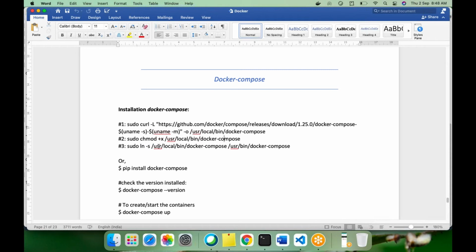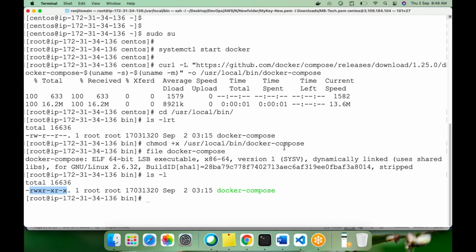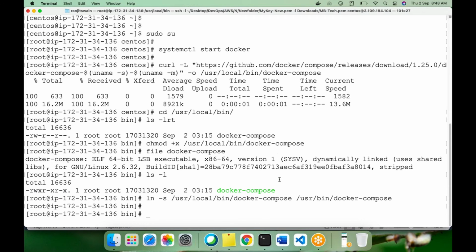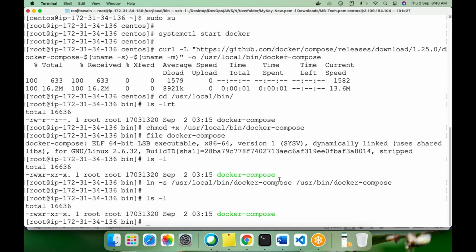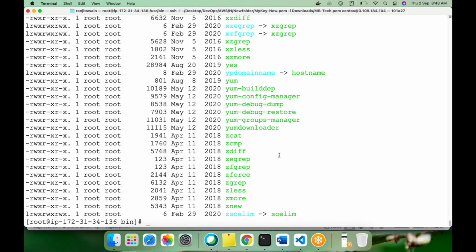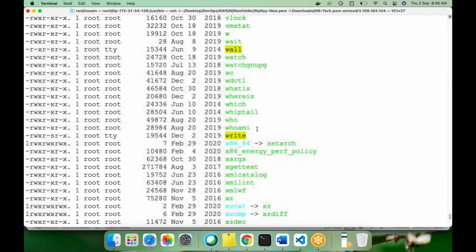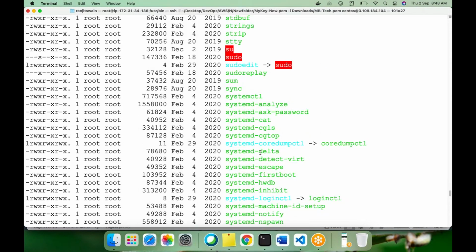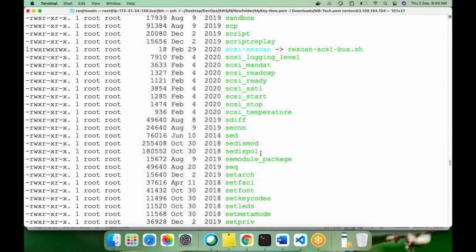path /usr/local/bin/docker-compose to /usr/bin/docker-compose. Okay, so I'm just going to do that. So I created a soft link. If I just check it here, go to /usr/bin, cd /usr/bin, and you will find lots of links are there, and you'll find docker-compose over here also.